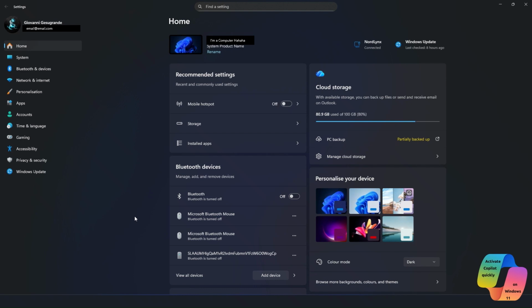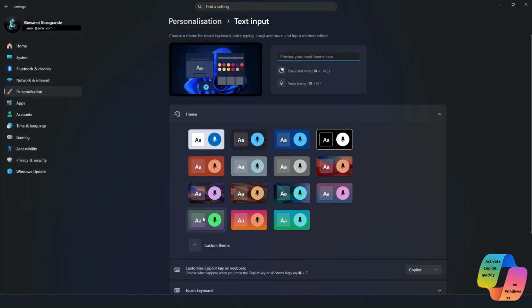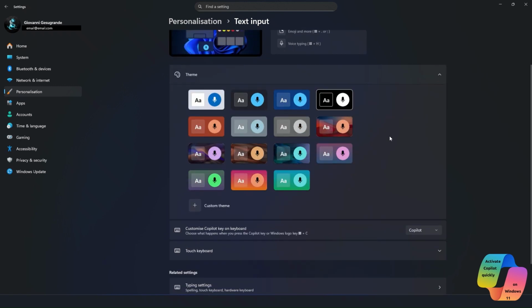To start off, hit Windows I to open up the settings. Then where we're going to go is to Personalisation. Once we click on Personalisation, we're going to look for text input. Once you see that, click on it and you're going to get this screen. If you scroll down, you should be able to see between theme and touch keyboard, customize Copilot key on keyboard, which is what happens when you press the Copilot key or the Windows key and C.